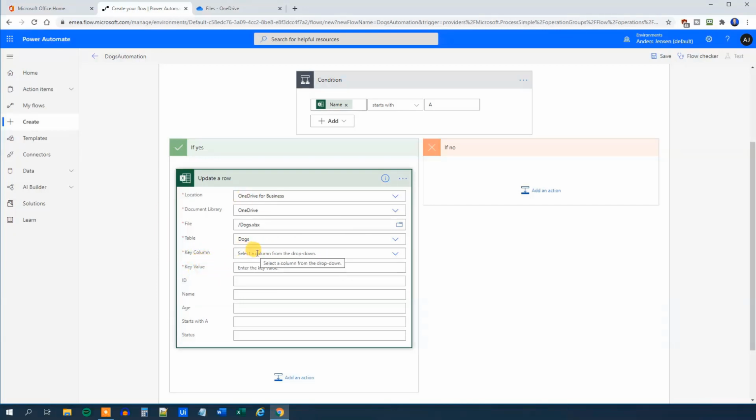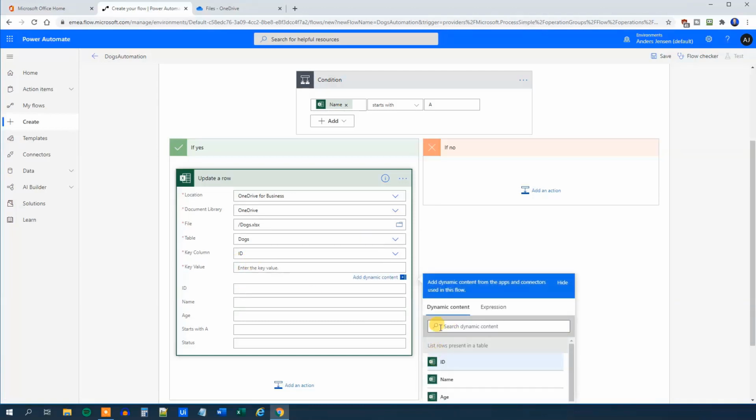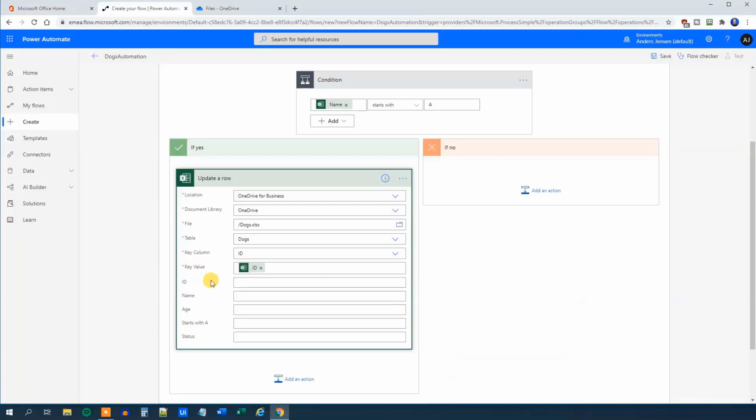So we will look at the unique values in our table, that is, to identify something, and that is the key column. We have this unique identifier, that's the ID. So we choose the ID here, and the key value is the ID from the list rows present. So now we can find it, and now we have identified the row.